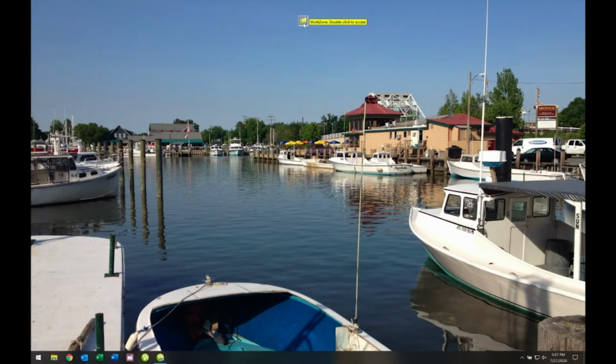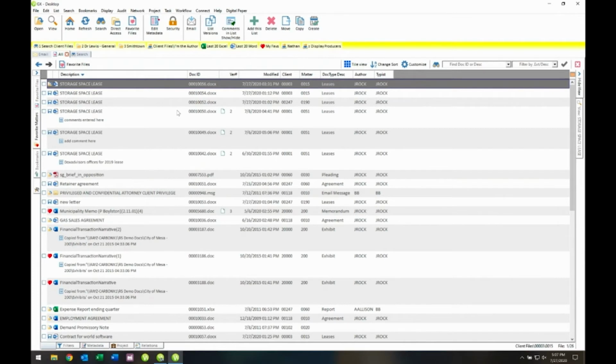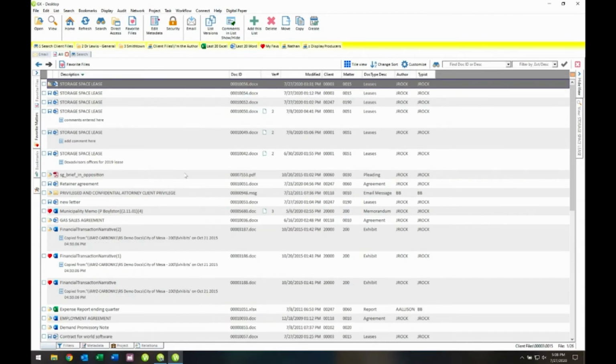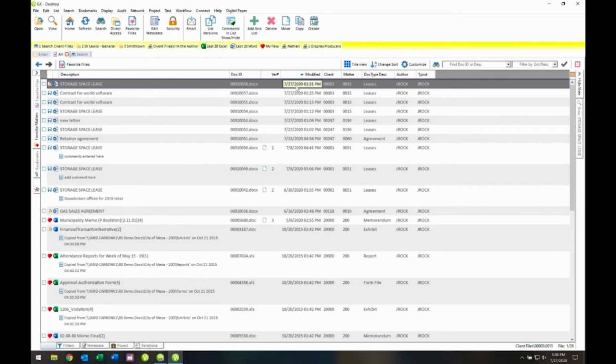So open up Worldox by double-clicking the Worldox icon on the desktop. This will open up your Worldox file list to your favorite files. Oftentimes I want to expand a column so I can see the full file name in the list. And then I want to sort by modified, so I want to see my most recent files at the top of the list. And maybe I want to add a field over here to list the cabinet that the files are in. So I've made the changes to the file list window.